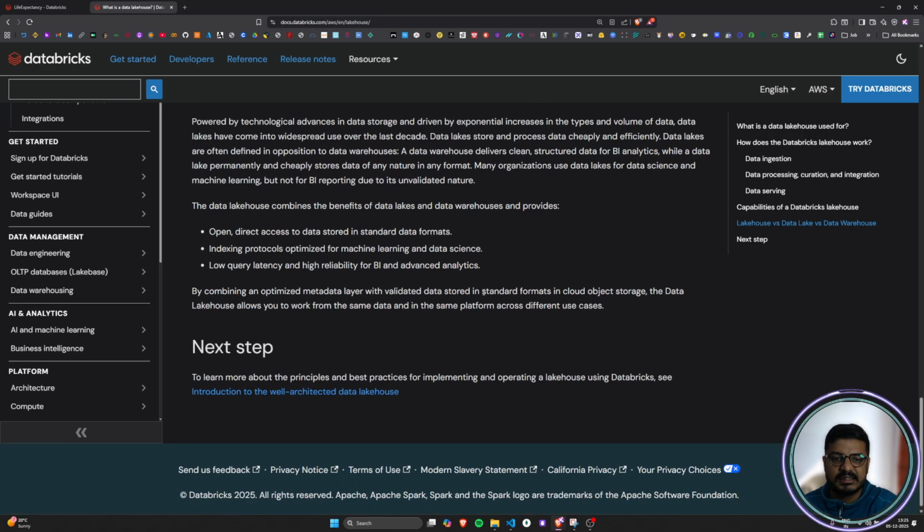So to overcome this, the lakehouse came into the picture, combining the properties of both data storage systems, the data warehouse and the data lake. The data lakehouse combines the benefits of the data lake and data warehouse and provides open and direct access to stored data in a standard format, indexing protocols optimized for machine learning and data science, low query latency, and high reliability for BI and analytics.